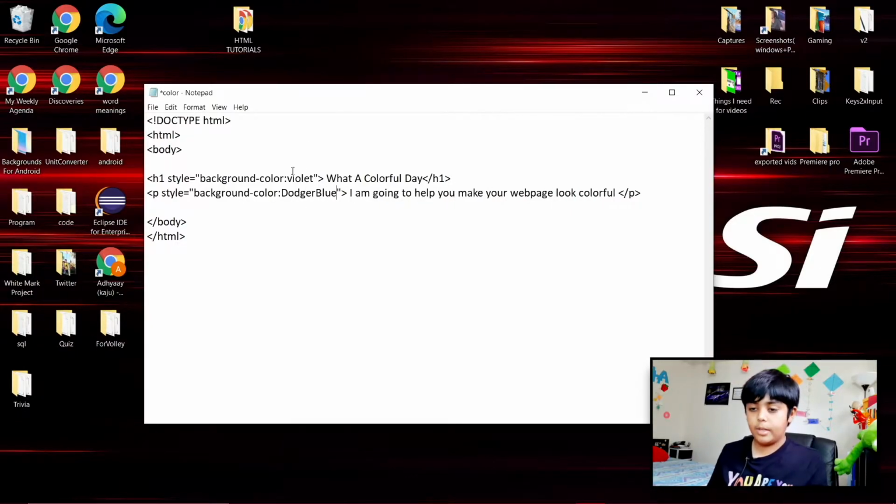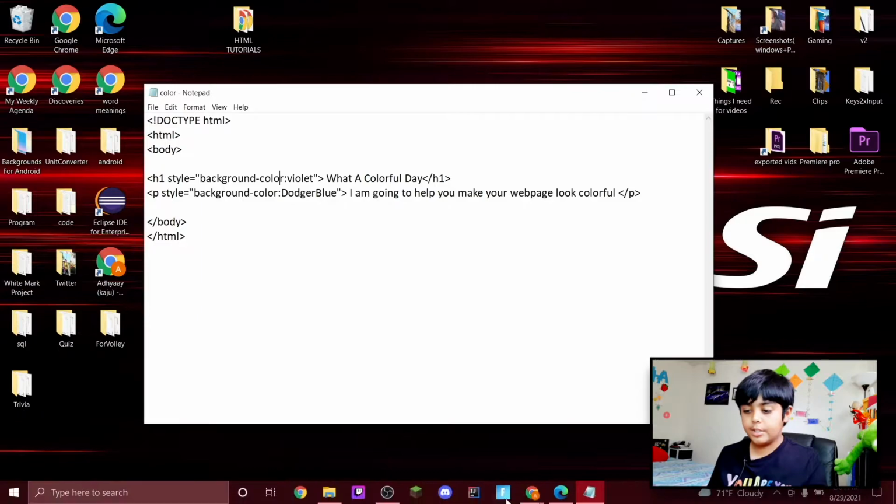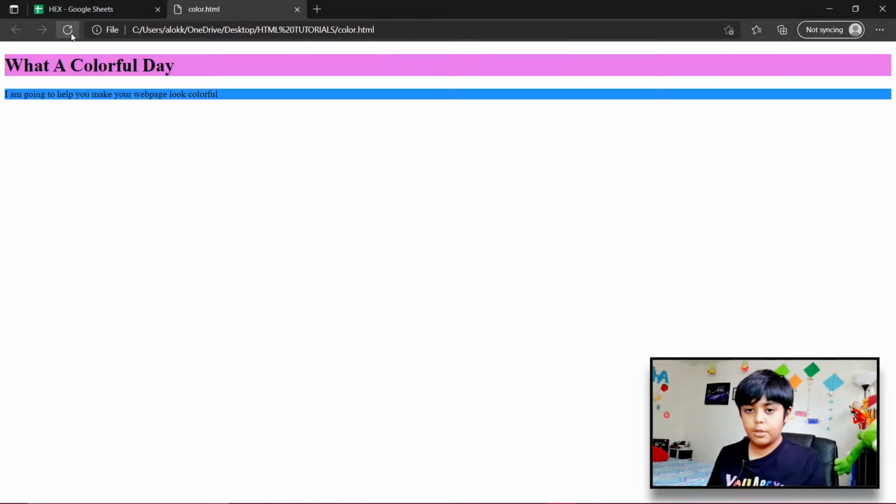So this is how it is. For the heading, we have the background color violet, and for the paragraph we have Dodger blue as our background color. So now let's save this file, save, or Control S. Now let's go back and refresh the page. And as you guys can see, for our heading, the background color is violet, and for our paragraph, the background color is a type of blue.